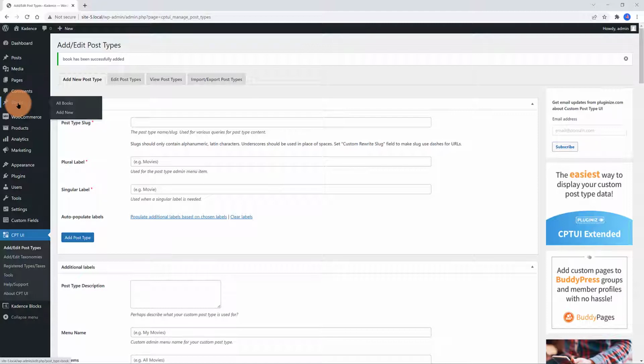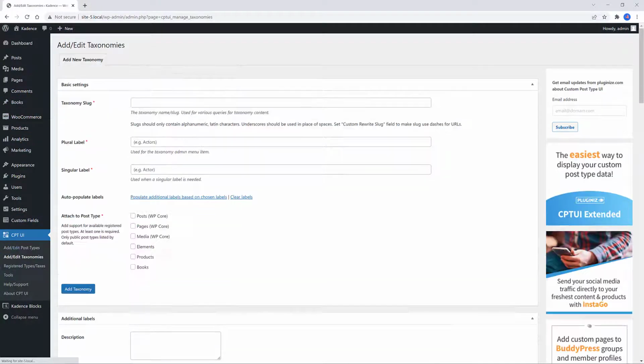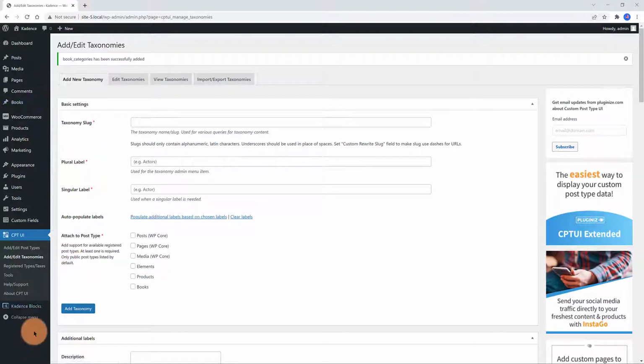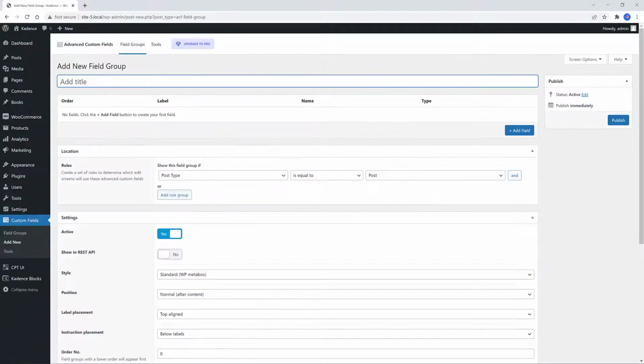Next step is to create taxonomies for my custom post type. By doing so, I am organizing my custom post type by group categories. To add taxonomies, click add new, the taxonomy slug is book categories. I also assign the plural and the singular. The final step is to associate it with my books custom post type, so tick the checkbox for books and save the taxonomy. This is what it looks like. If you hover over the books menu, you can easily find the taxonomies, book categories.